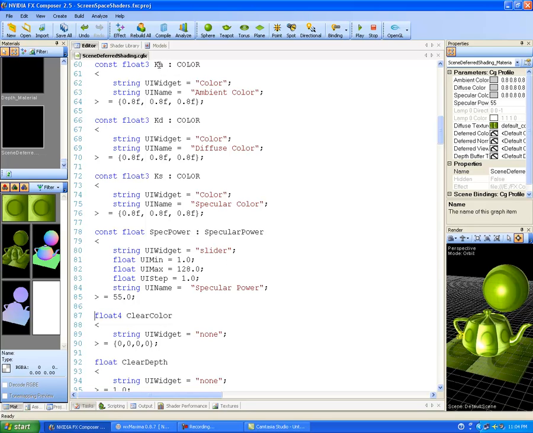So anyways, const float3 kA here. It's going to be our ambient variable here, and then color. So of course this is going to be a color attribute. Open less than sign here, and then we're going to say string UIWidget equals, in quotes, color, close quotes, semicolon. String UIName equals, in quotes here, ambient color, close quotes, semicolon. And then this is just being done at 0.8, 0.8, 0.8.